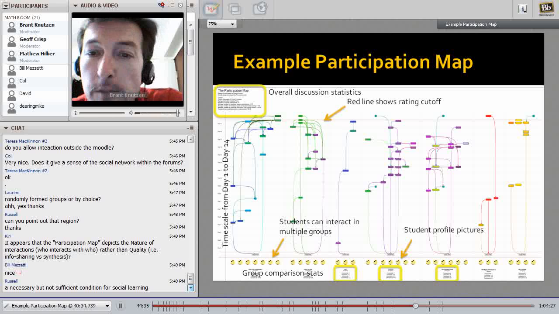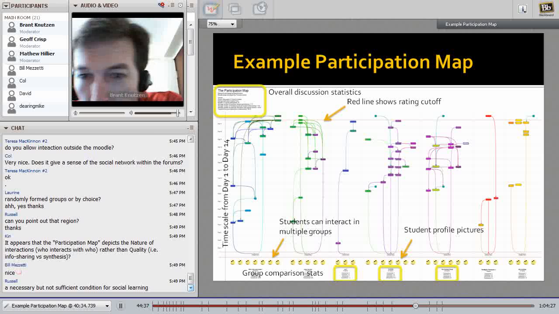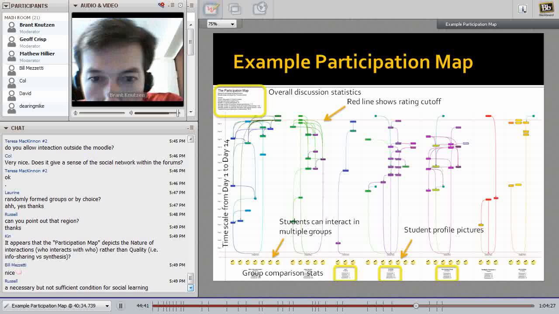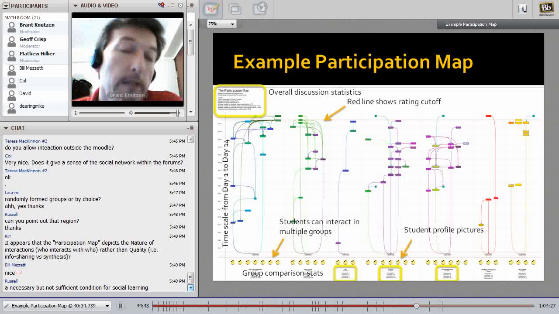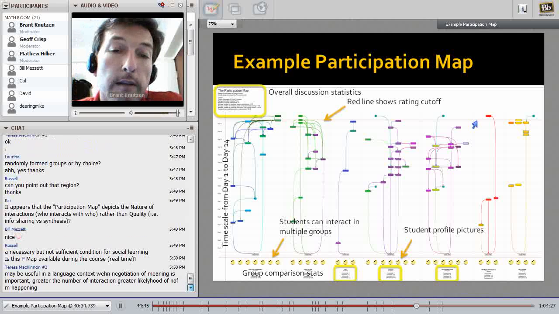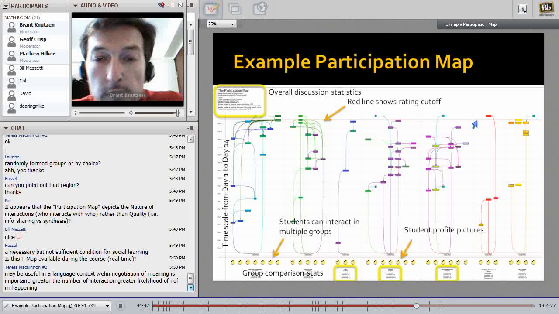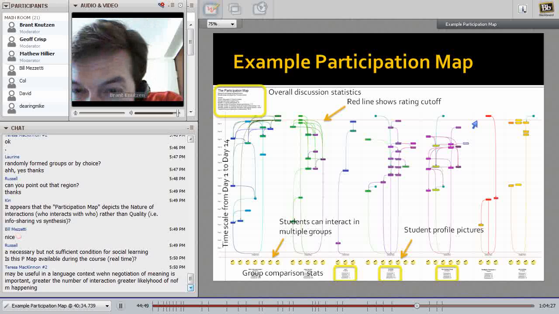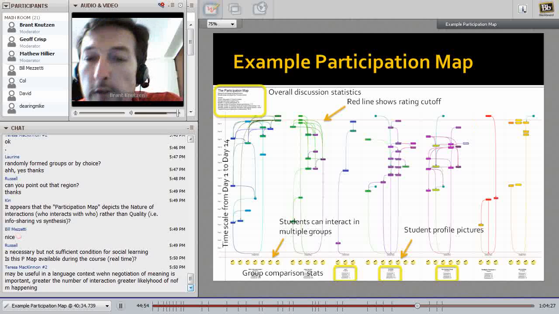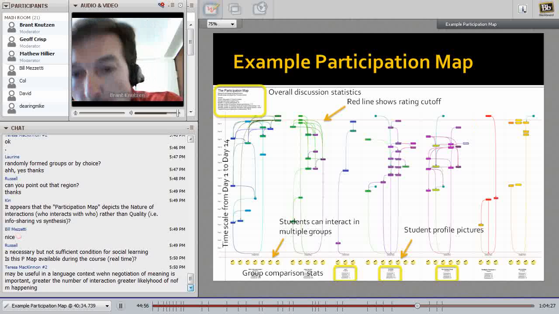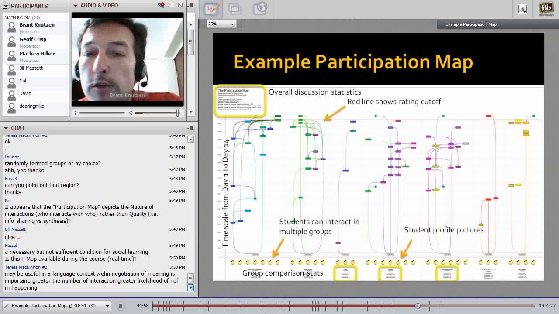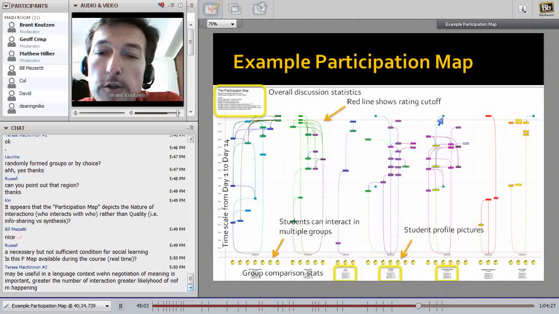ready to support. The red line at the top shows the rating cutoff period. So any posts after that red line cannot be rated, so they won't contribute to the grade. So it's kind of that discussion is closing. And you see the little blue post, very small blue post. The instructor in this example is providing final feedback to each group. So you can see those little blue areas where the teacher is giving feedback to cap the discussion.